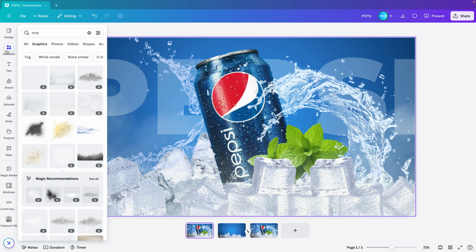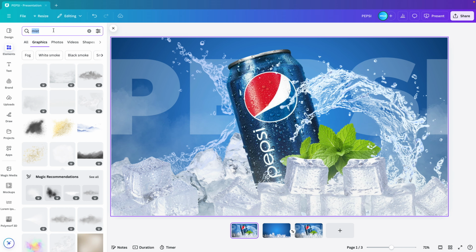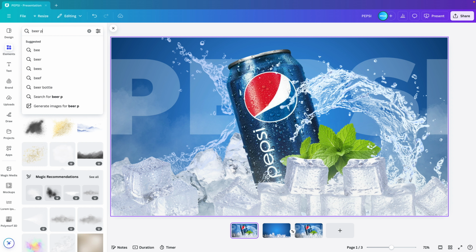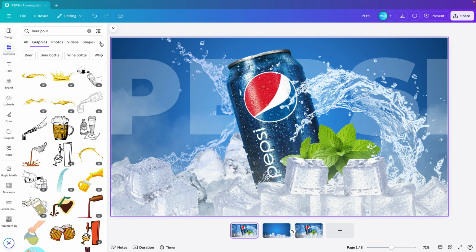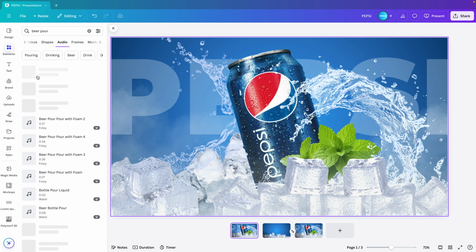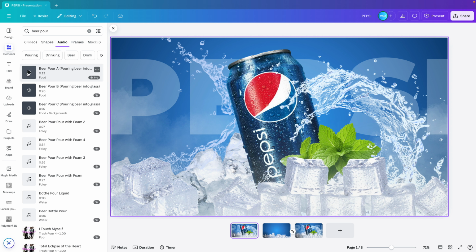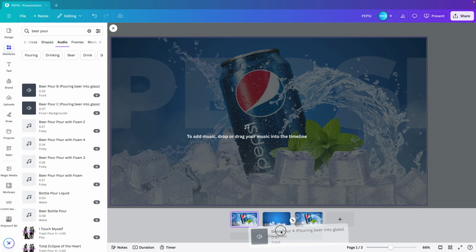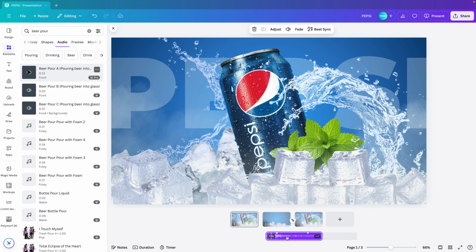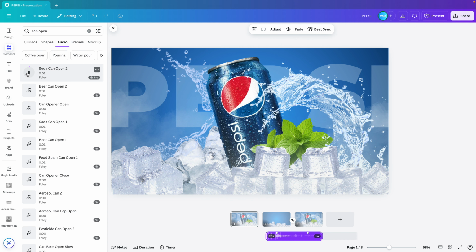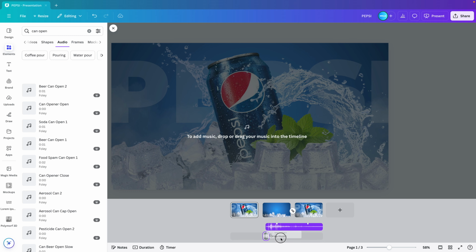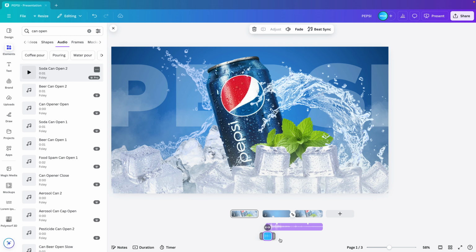And for that I'm going to the Elements tab, and here we type in beer pour. If it's soda or beer, that doesn't really matter. The sound will be the same, and I think they're classified as beer pouring here. That is exactly what we want. So I'm going to drag that underneath, drop it in the music line. Maybe also do a can open, soda can, that snap. Let's go for this one. Drag it here as well, in the beginning.